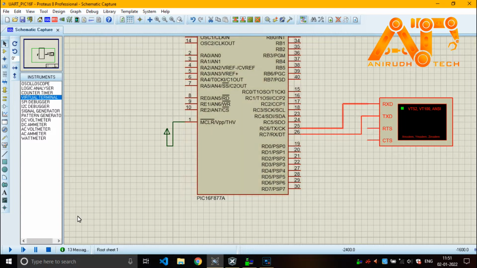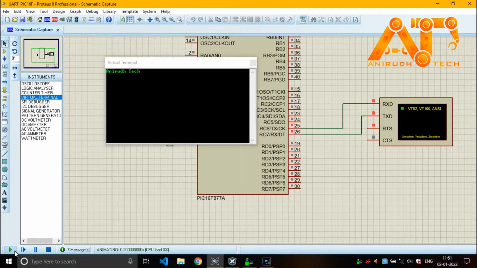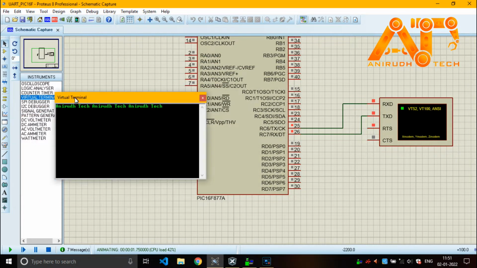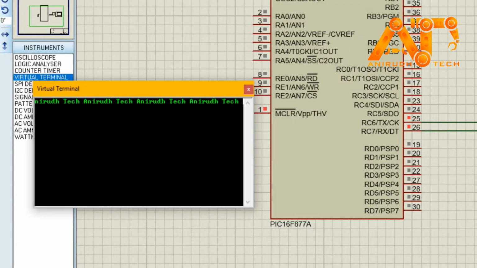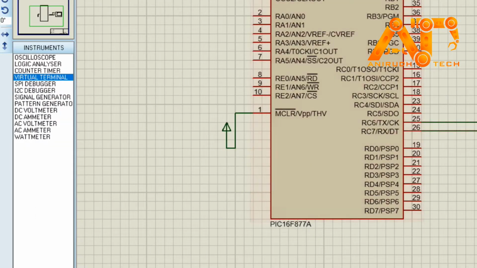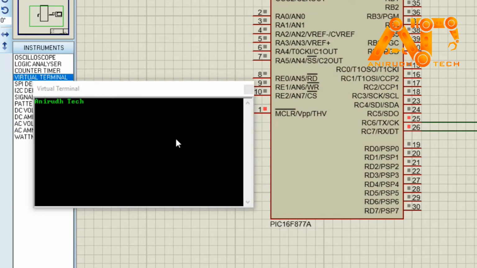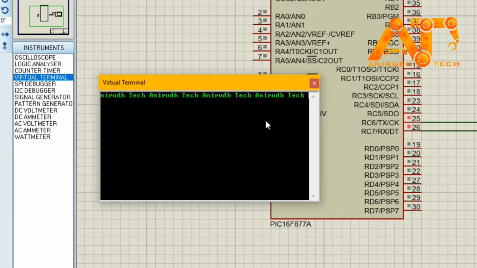So if I simulate it, what will happen? You can see here Anirudh Tech, that serial data is being sent here, and we had written the program to accumulate those characters and send it as a string, or simulate it as a string. You can see here Anirudh Tech, and I'm just closing it.